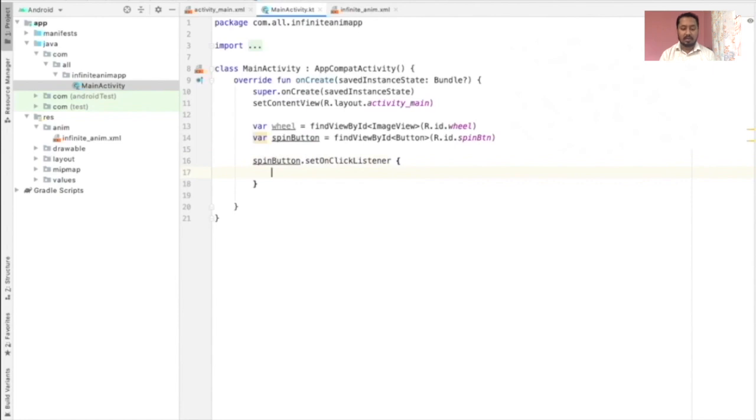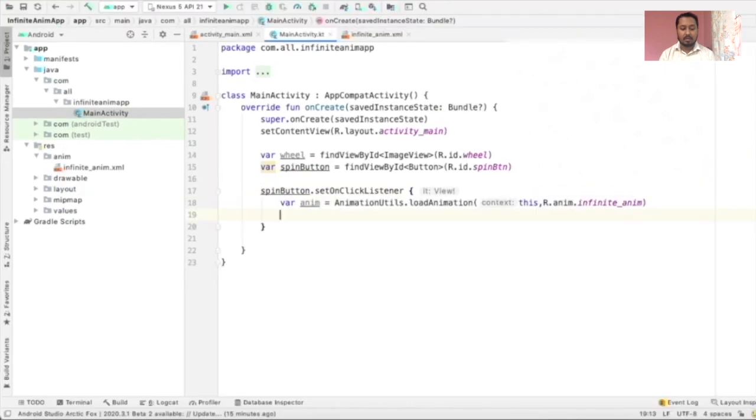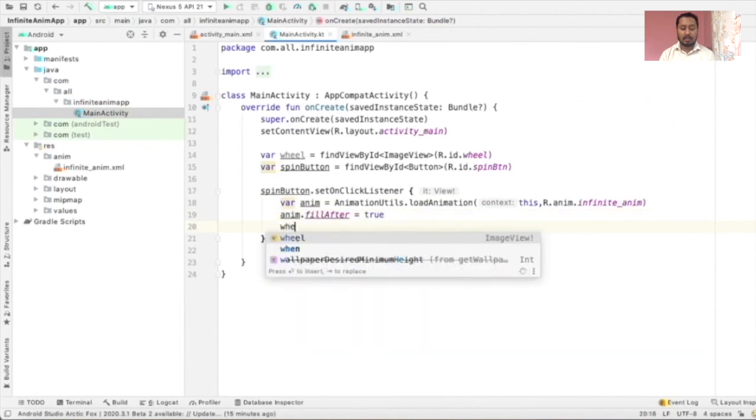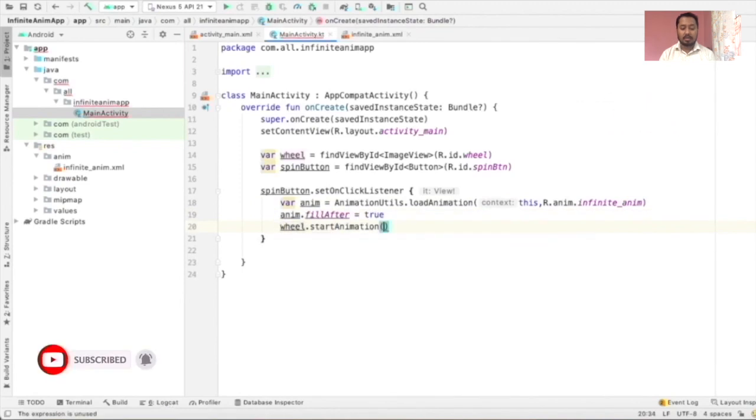Inside the button onClick listener, we are first getting the animation using AnimationUtils.loadAnimation. The first parameter is context, this. The second parameter is the animation file, infinite_anim. Then animation.fillAfter = true. Then we are starting the animation, wheel.startAnimation, and in the parameter passing the animation.